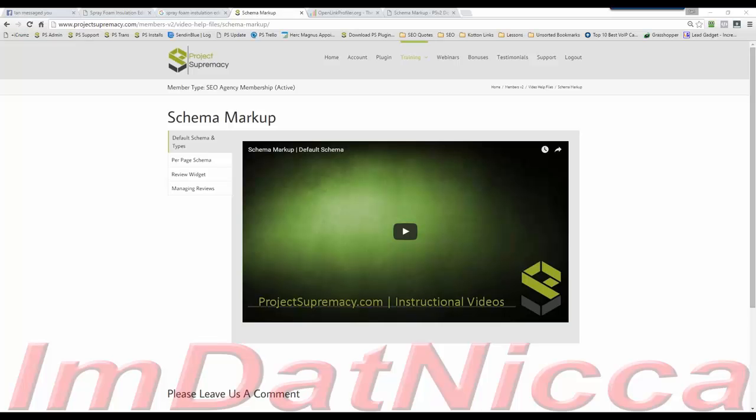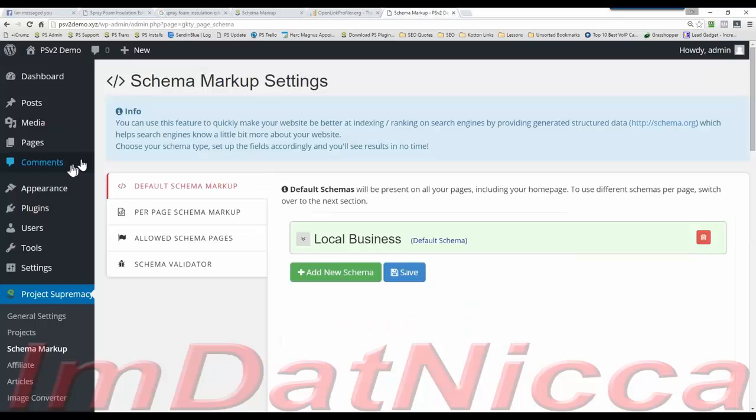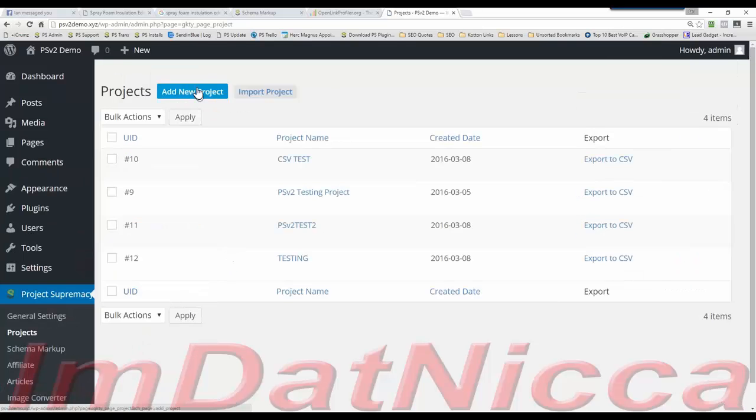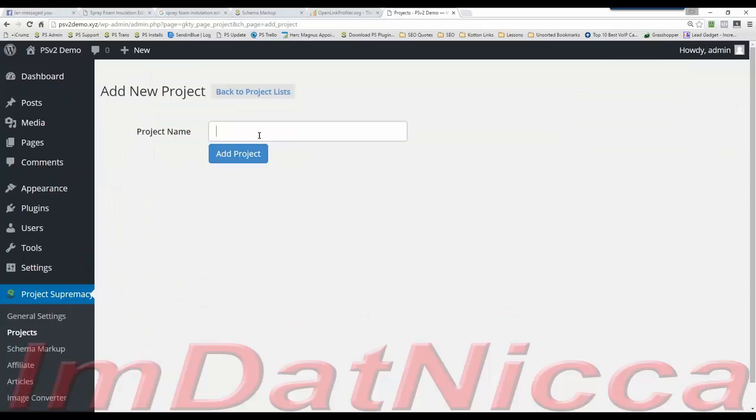If I install PS on a site which has pages, can I import the pages and posts into a project? Yes, Ashraf, yes, you can. I'll show you that really quickly. So, guys, anybody that has a site with existing pages on it, but you'd like to get it into the projects, go to projects, add new project. We're going to call this backwards, whatever. It doesn't matter what you call it.